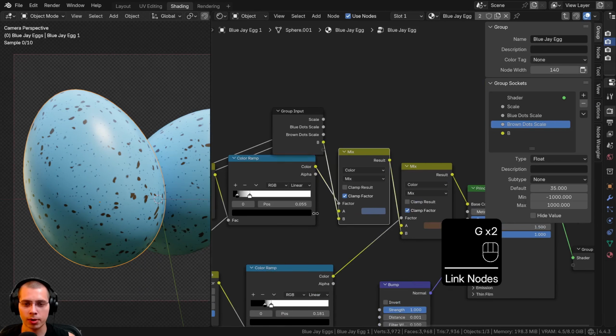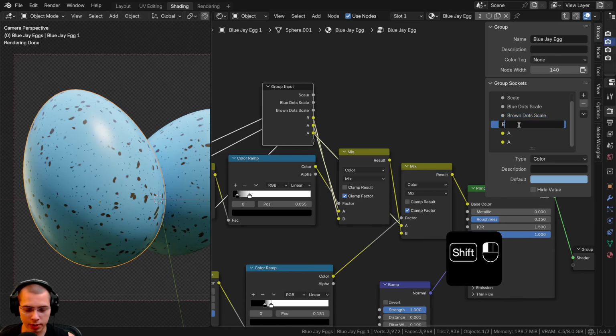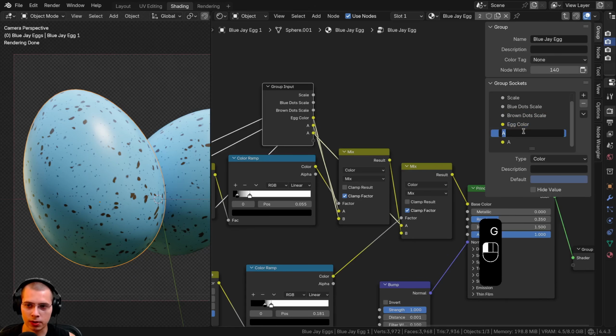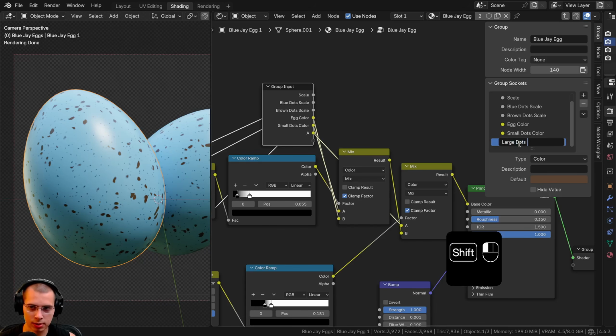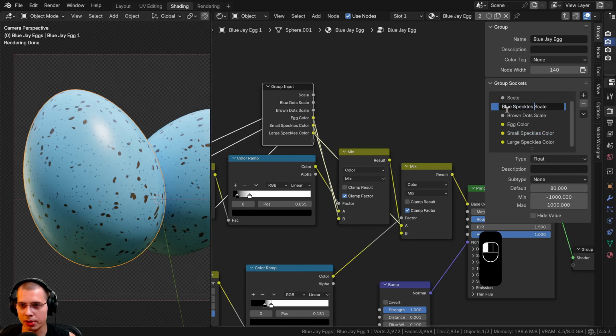So now I want to add the colors, so I'll drag the group input over here, and we can take the egg color and put that into the extra socket, and then we have the 2 different colors here for the dots. So let's double click on this to rename it, and I'm going to rename this to egg color, and then I'll call this small dots color, and then the other one is going to be large dots color, or you could call it large speckles color. And I kind of like that better. I think calling it speckles is a little bit nicer than calling it dots. So I'm just going to quickly rename all these to blue speckles scale, brown speckles scale, and then the small speckles color and large speckles color.